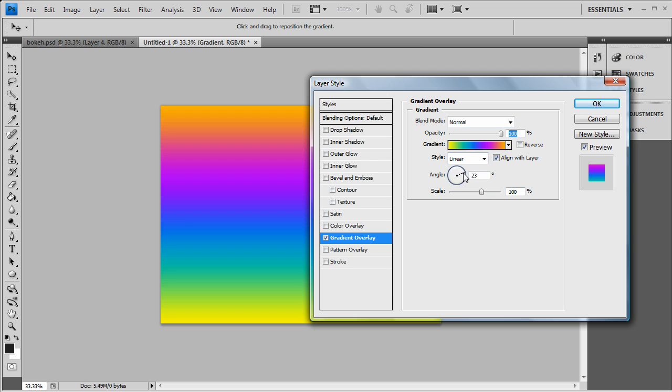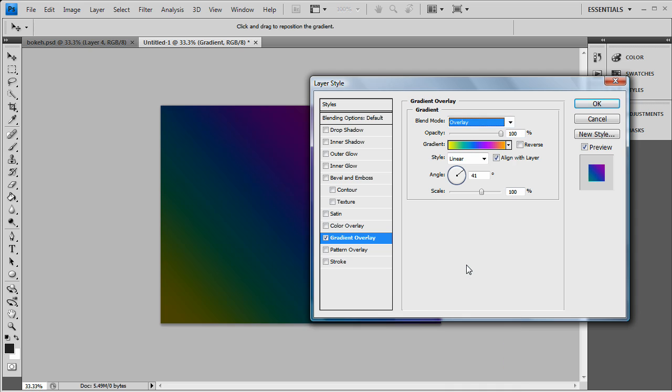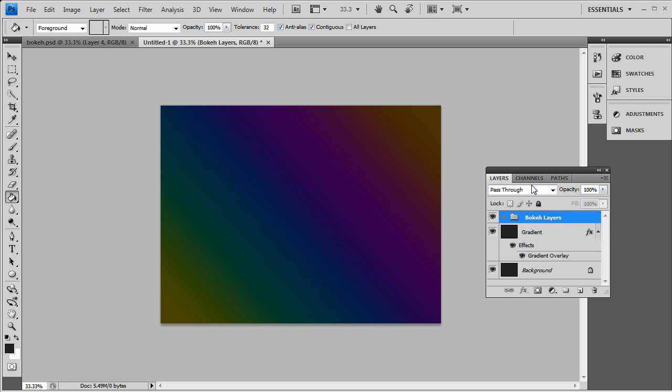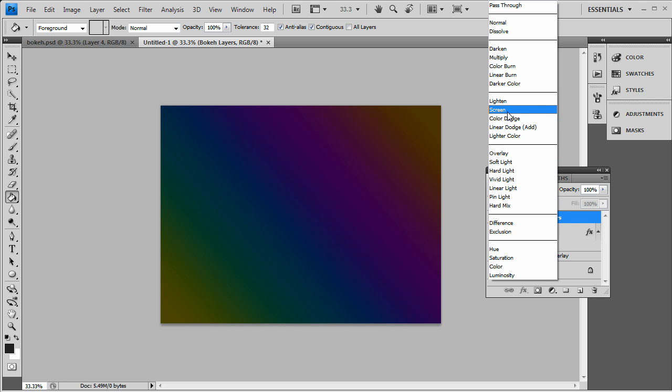Okay, once that's done, a 41-degree angle is pretty decent, and you want to set the blending mode to overlay. It's going to darken it a bit for us, which is going to be perfect when we go to add our Bokeh brushes here. So we want to make a new layer, but this is a folder. You want to make a new folder and name it Bokeh layers. I'm just going to name it that, and you want to change the blending mode of the folder to color dodge.